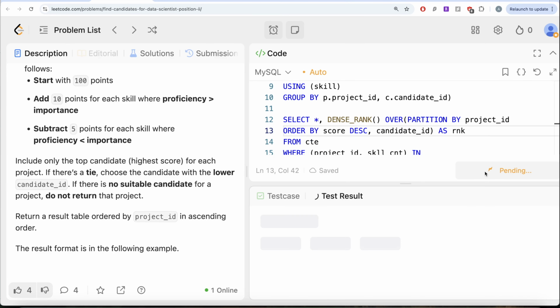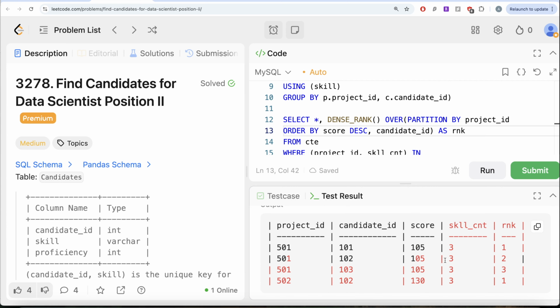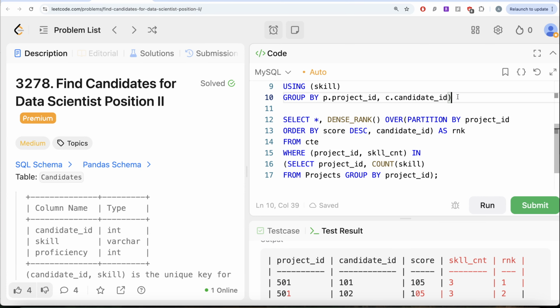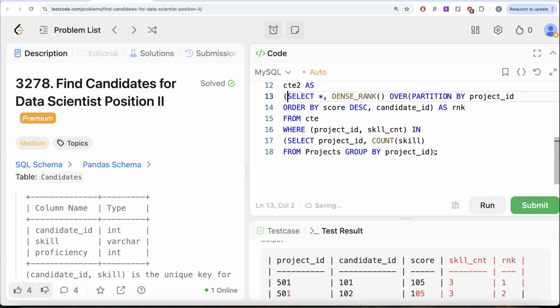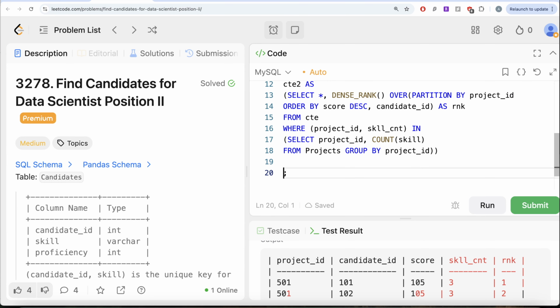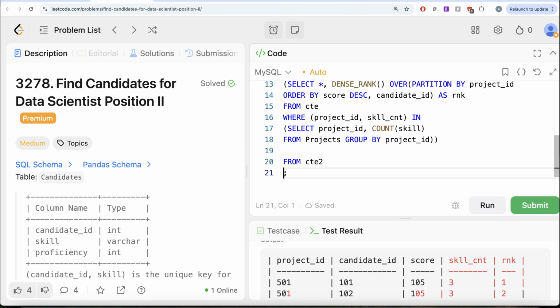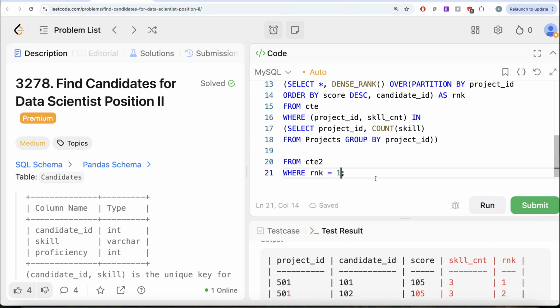Let me go ahead and run this. Let's see what we get in our output. So here we have the ranks. Okay, now what we need to do is keep only the best one. So let us save this entire thing in another common table expression, CTE2 as, with this entire thing going into parentheses as well. And then from this common table expression 2, let us keep only those rows where rank is equal to 1. That means it's the best candidate.